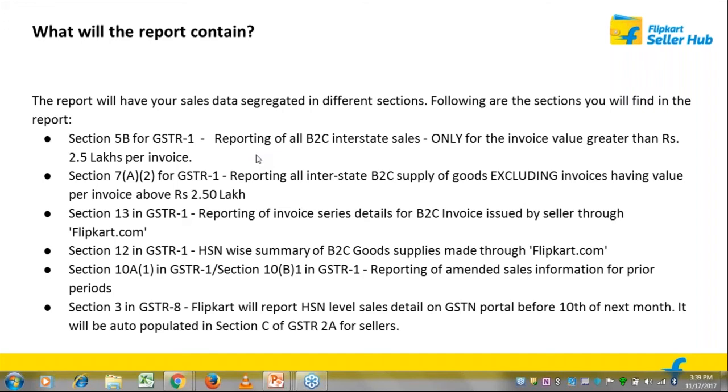Right. And then we have section 10A1. This is for reporting amended sales information for prior periods. Anything that happened in the prior few months, before GST came into the picture, any amendment in that sales information needs to be filed. That will go under your section 10A1. It is not only pre-GST, post-GST also. If you have any amendment for your previous month filing, you can refer to those corrections in section 10A. If there are entries, then it will appear. If not, you will also see this sheet as an empty sheet.